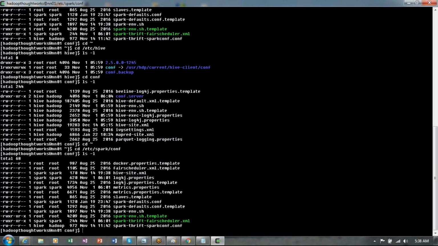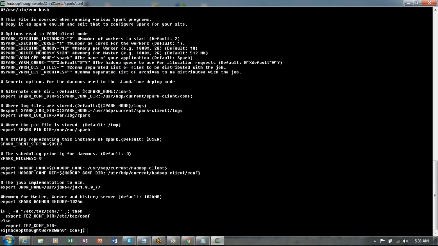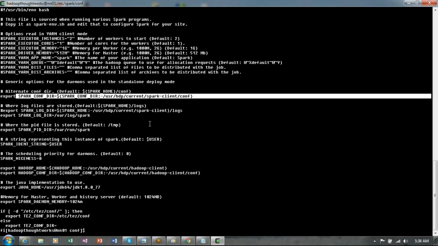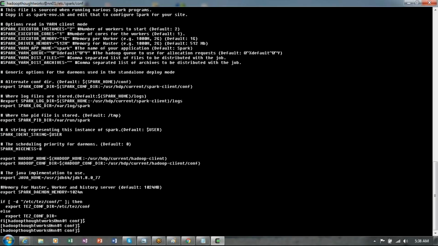Okay, ls -l. Now let's cat. If you see here, spark-env.sh, your Spark configuration directory is here. And your Spark log directory is here, means your Spark logs will go here, and your Spark PID is here. And carefully observe, your Java home is here, your Hadoop home is here, your Hadoop configuration directory is here. And my Spark configuration directory is here. Got it? This is all about your Spark spark-env.sh.